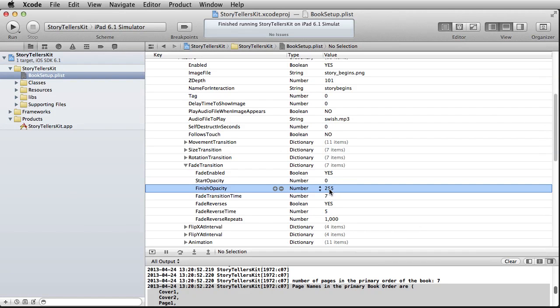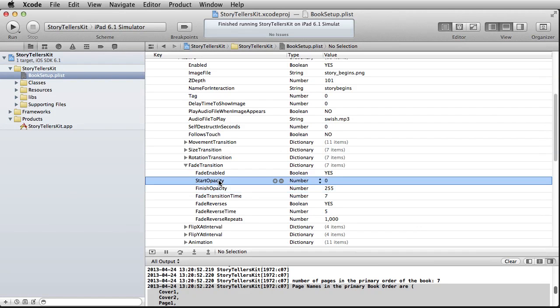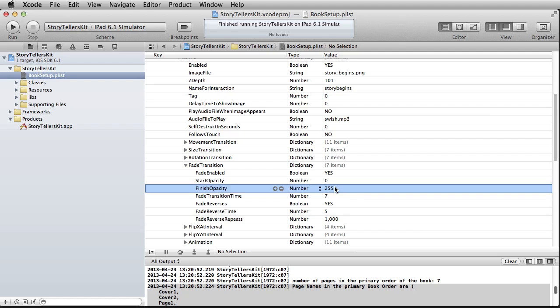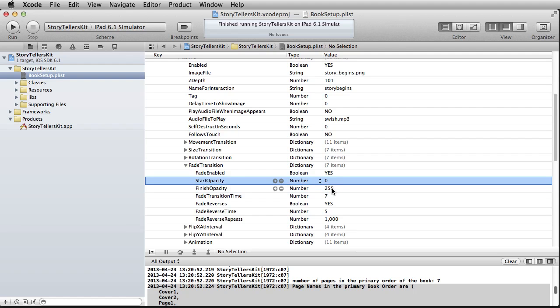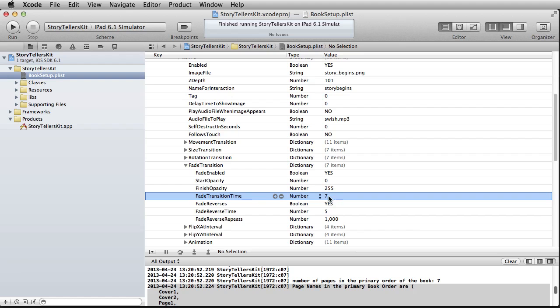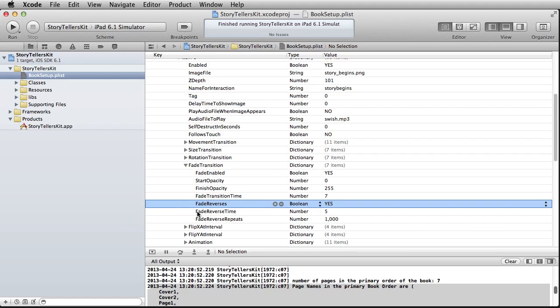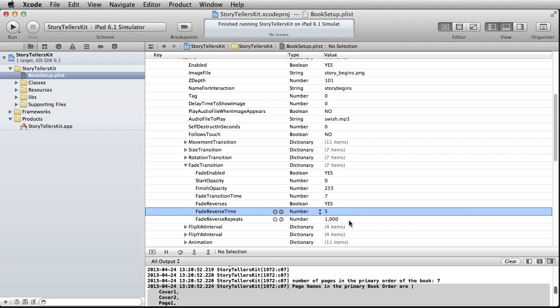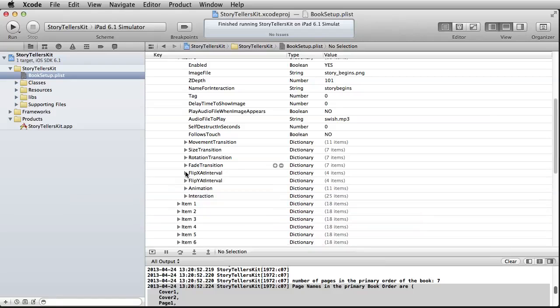For those of you expecting this to be 100, for some reason your opacities or transparencies range is 0 to 255. Okay, so about 120 would be half transparent, and you can see the transition time is 7. I set that to reverse, yes. Reverse time 5 seconds, and it does that 1,000 times.